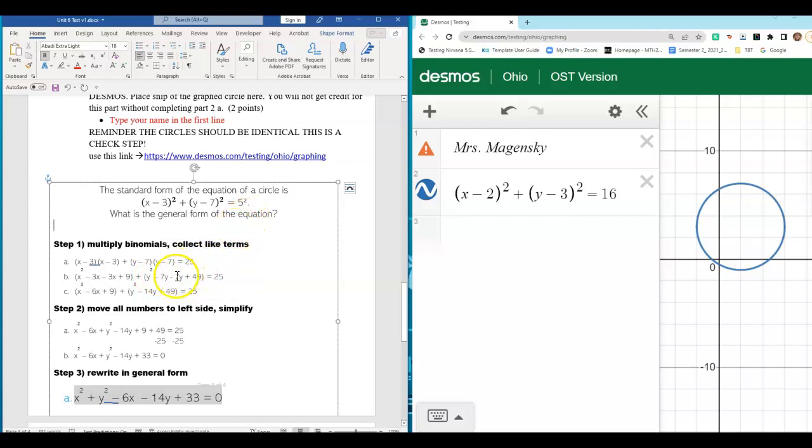Alt 0178 gives you a square term. And part C, I need you to combine the like terms. Parts A and B, I need you to move this 25 to the left and combine your whole numbers. And then step 3, part A is rewriting it in general form. X comes first, x squared, then y squared, your x term, your y term, and then your whole numbers. So that's how you do that part.